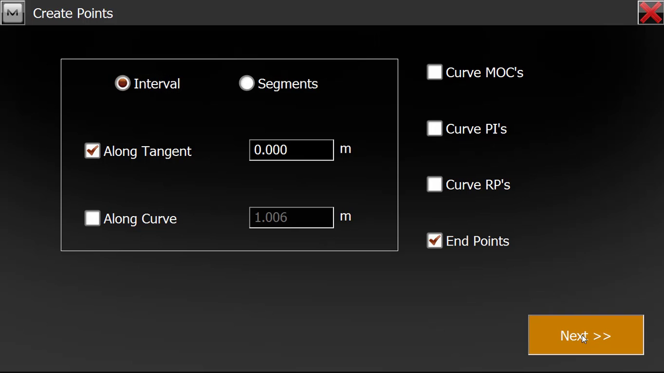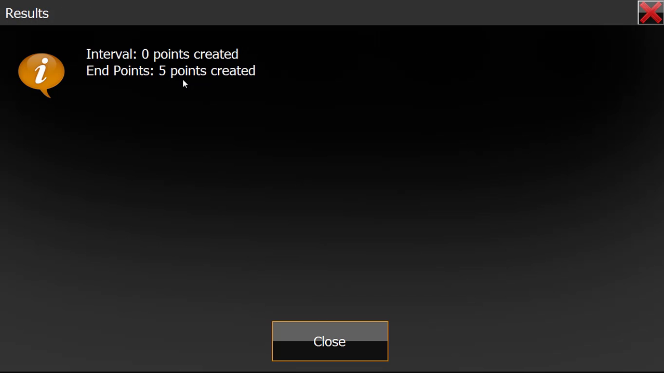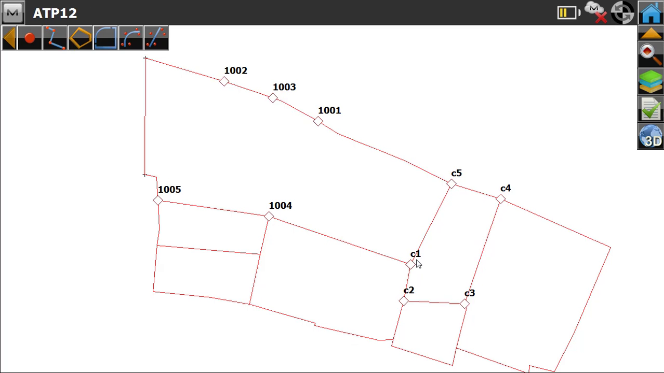After that click on next, and after that we need to give the name of the point, from which series you want to give the name. I want to give the number series from C1. The first point gets C1, the second point gets C2, and the third point gets C3. In sequence the names will be assigned. After that we need to hit this tick button. Here we can see that 5 points have been created, and just close this. Here we can see from C1 to C5 the end points of the line have been created.